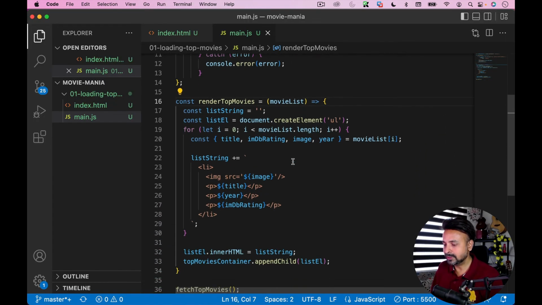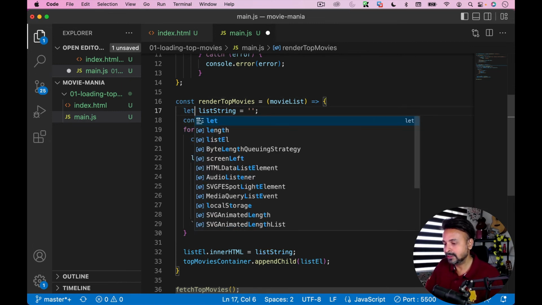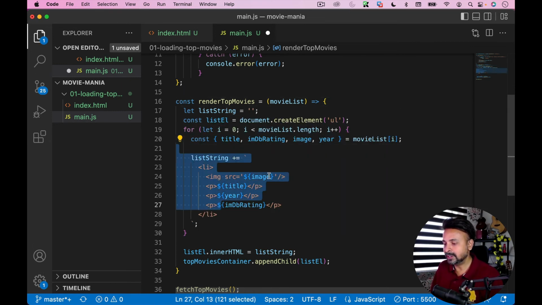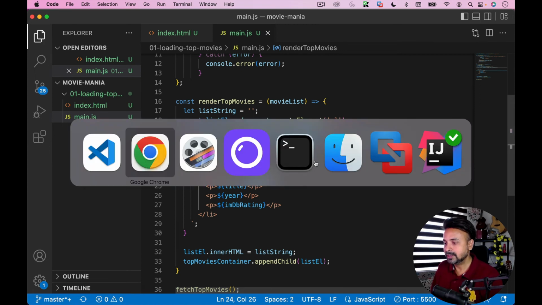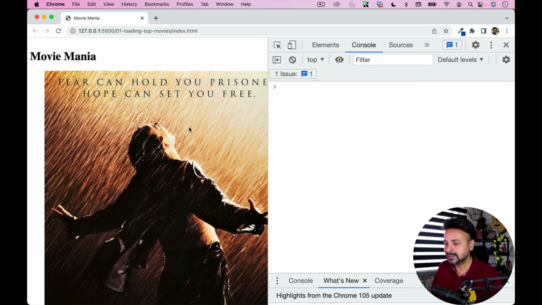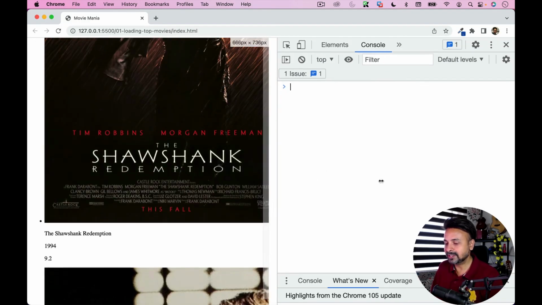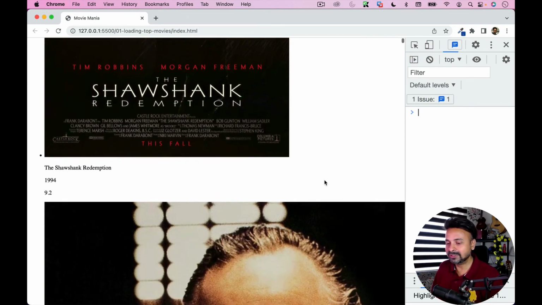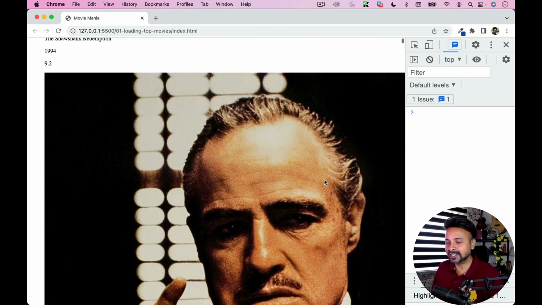And if I go back, assignment to constant variable, renderTopMovies. So what was wrong with that? Right. So this has to be let, because I'm modifying it here, right? So this has to be let. I'll save. See that? Our movies are coming. You see that all the movies, the list of movies, are getting rendered here.